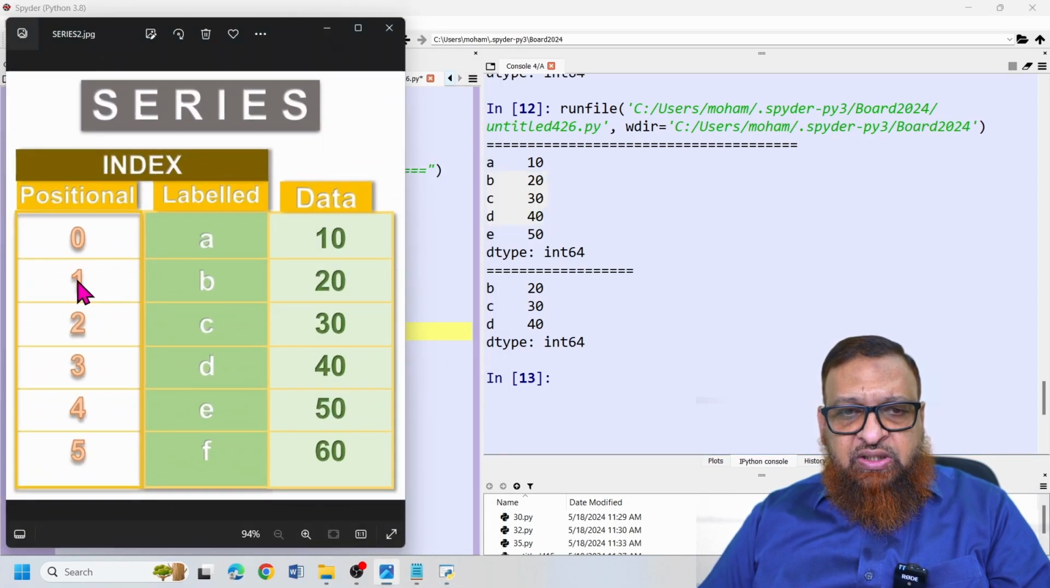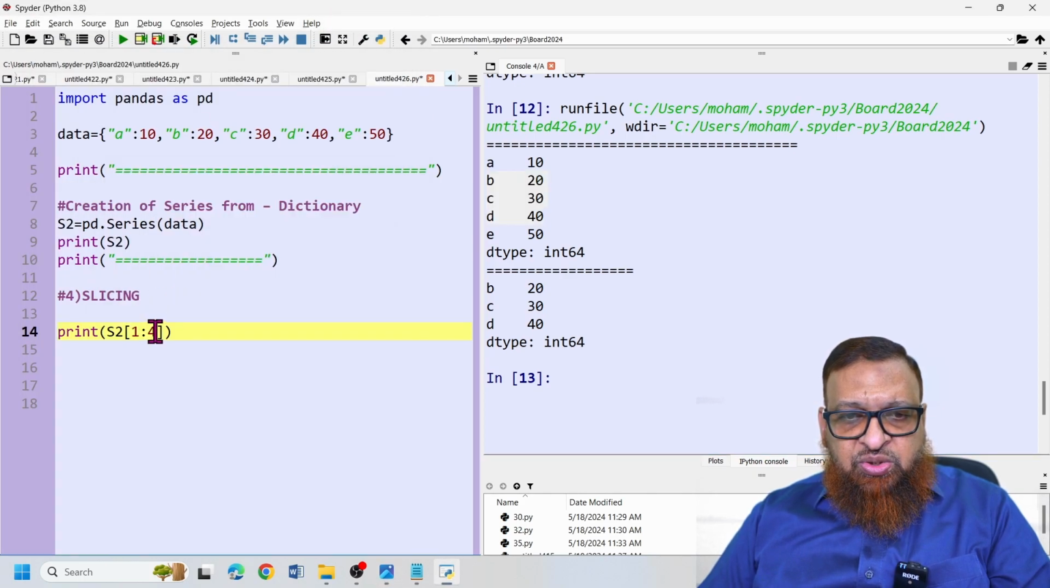1 to 4. So you can see 1, 20, 2, 30. Okay, that means C30. Then D40 we got, but the fourth one will not be displayed. Why will the fourth one not be displayed? One less than whatever we have mentioned. So this we have given 4.